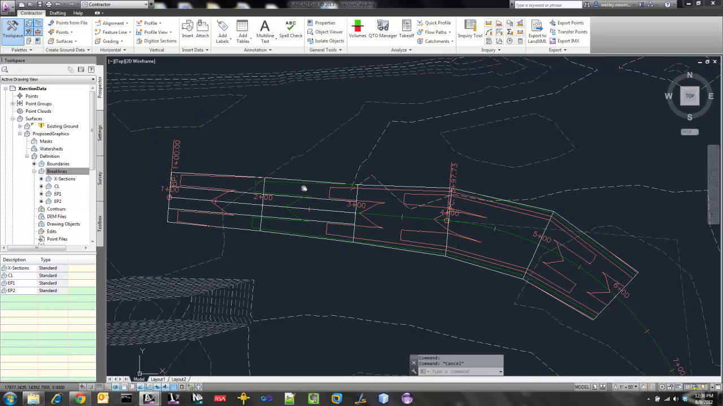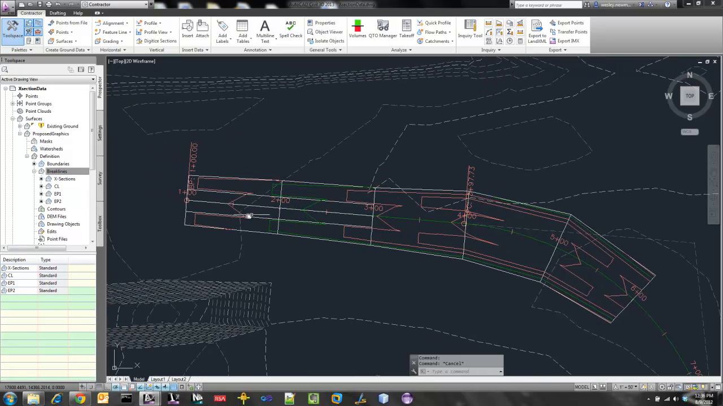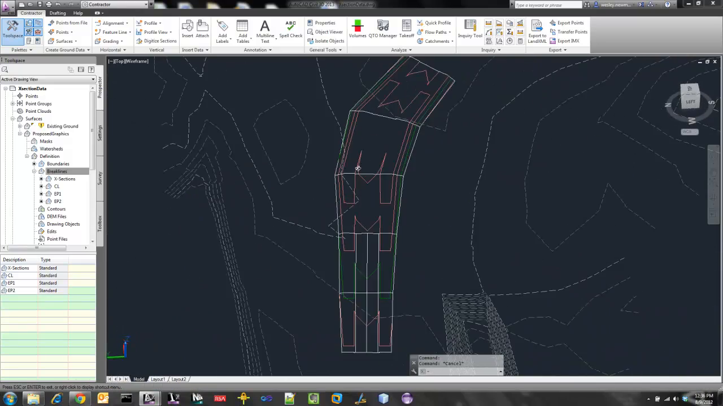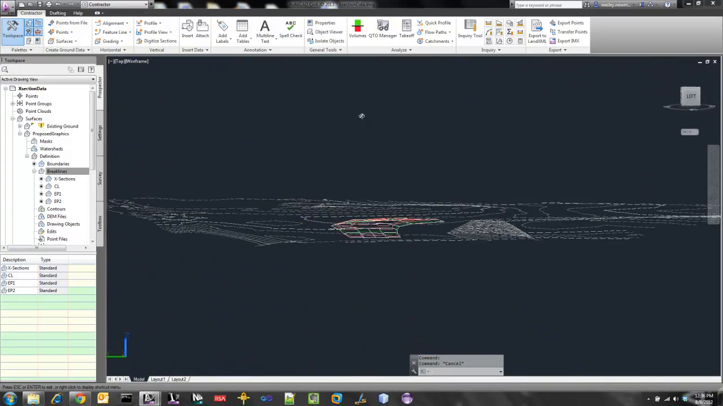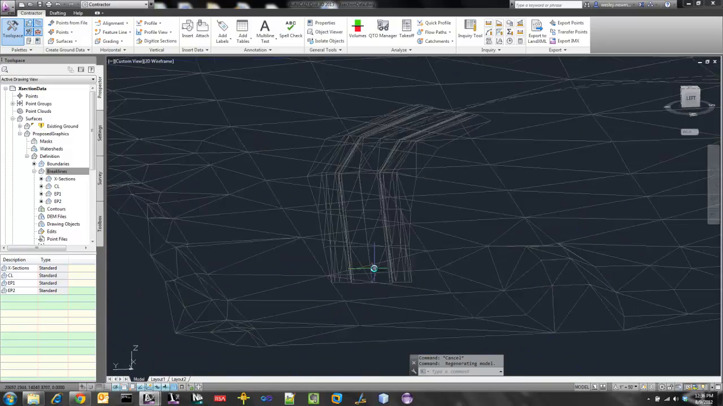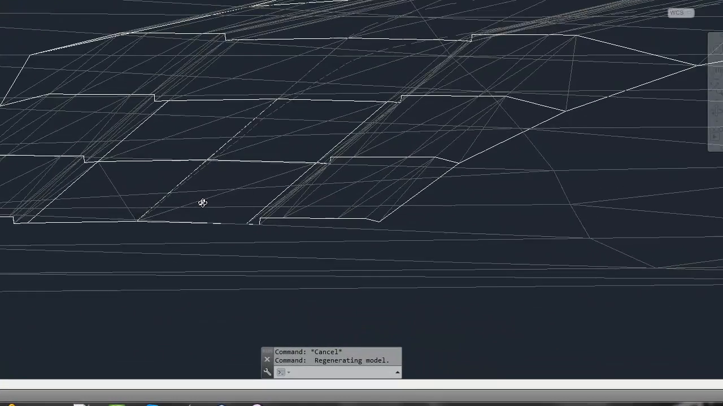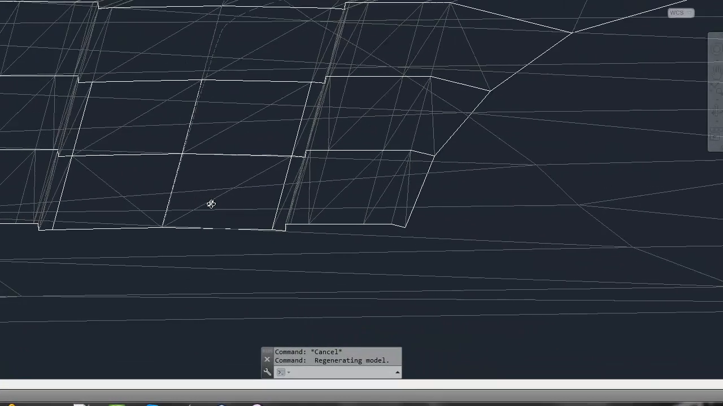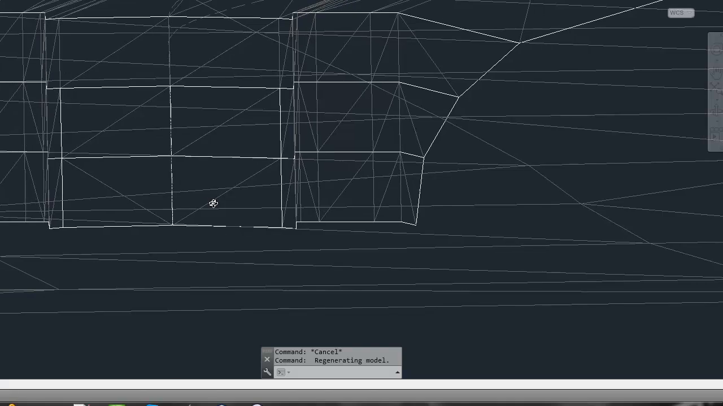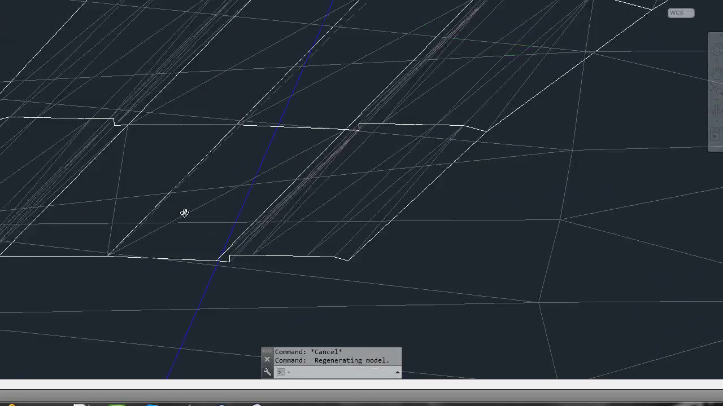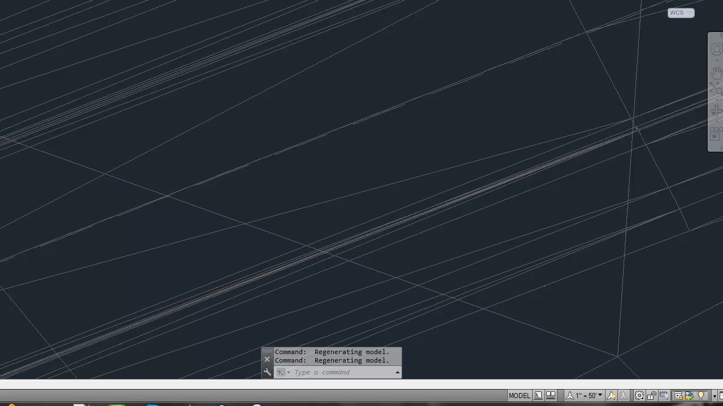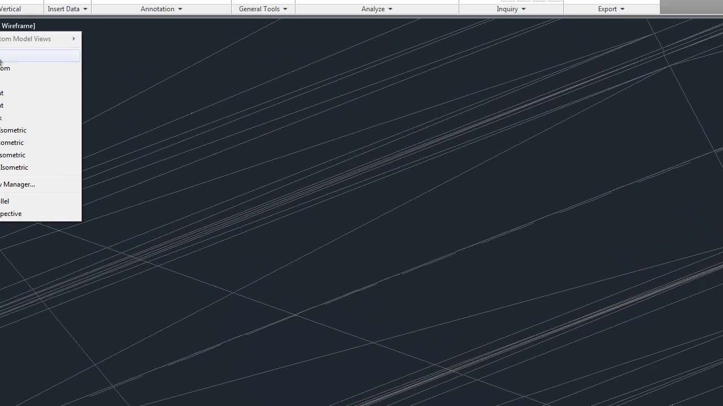So if we actually spin this up and look at it, you'll be able to see what it actually created here. You'll notice that the cross sections, as I zoom in here and spin this a little bit more, you can see the cross-sectional polylines it created, you can see the exterior boundary, and you can see the linear break lines. Just move this back to top.